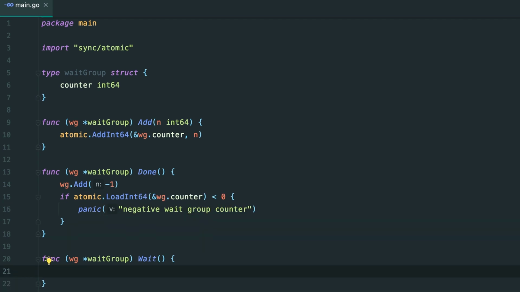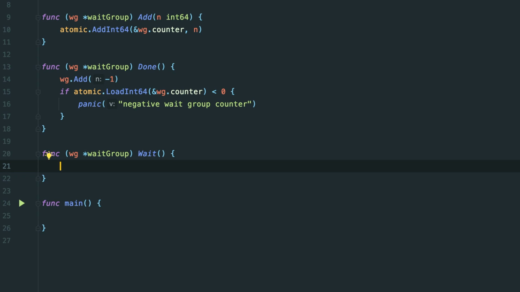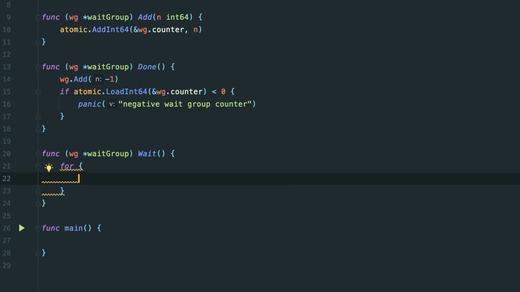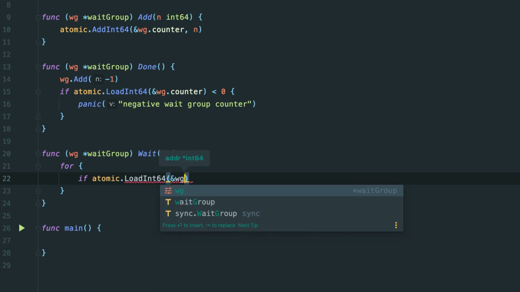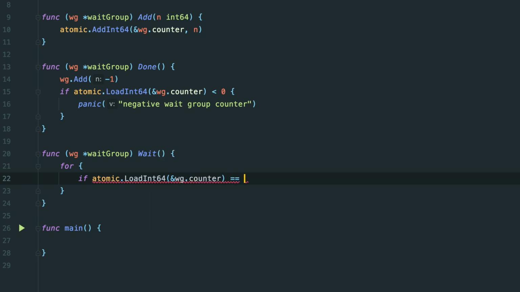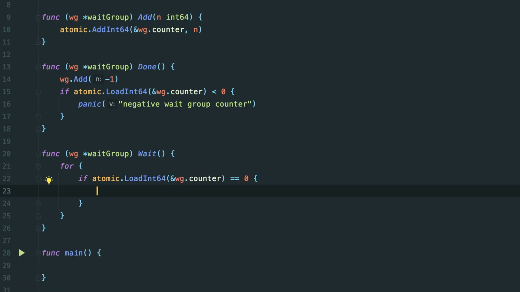Now let's fill out the wait method. As I said before, the wait method is simply going to wait infinitely until our internal counter reaches 0. So let's infinitely wait. We're going to simply have a check: if atomic.LoadInt64, providing the address waitGroup.counter, equals 0, it means we have to exit, so we're simply going to return.